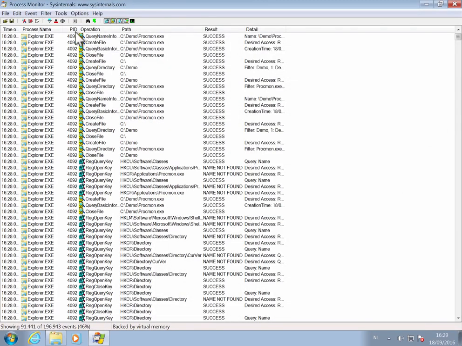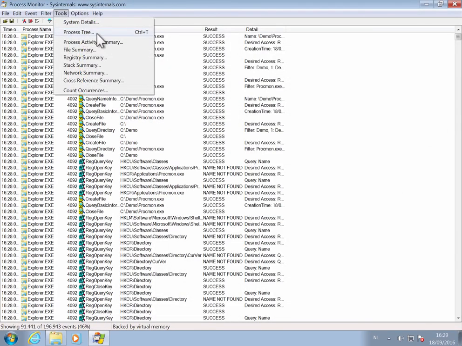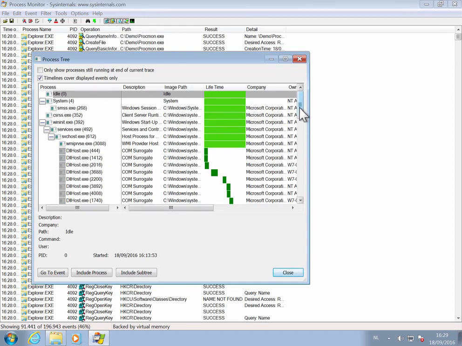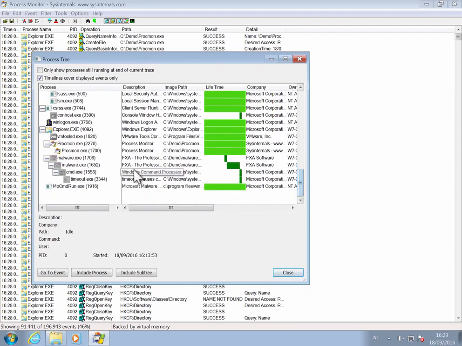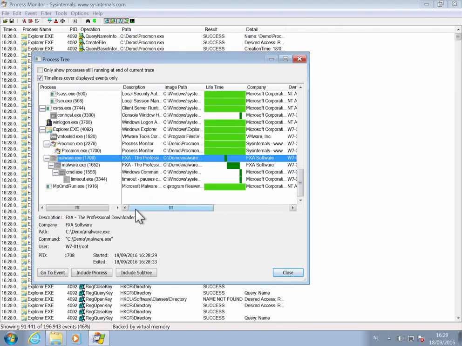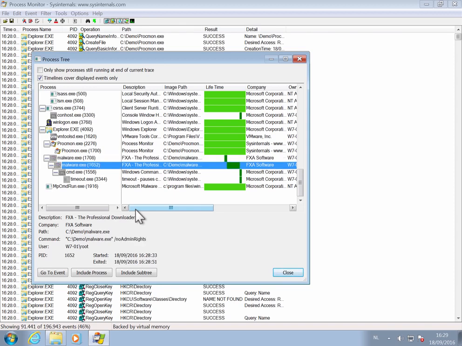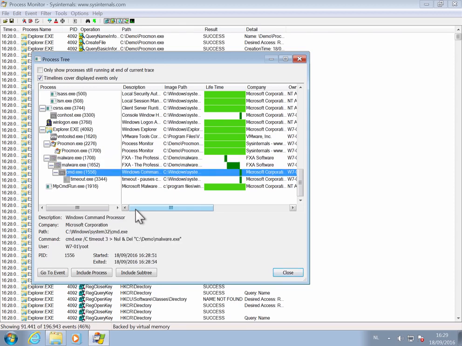Now, if we go into Tools, Process Tree, we will see a tree of all processes that run on this machine. If we go down here, we can see malware that started malware, and it also started cmd.exe with a timeout. If we look at cmd.exe, you can see here the command. So cmd.exe is passed an argument, timeout 3, and after that a delete of the file itself.